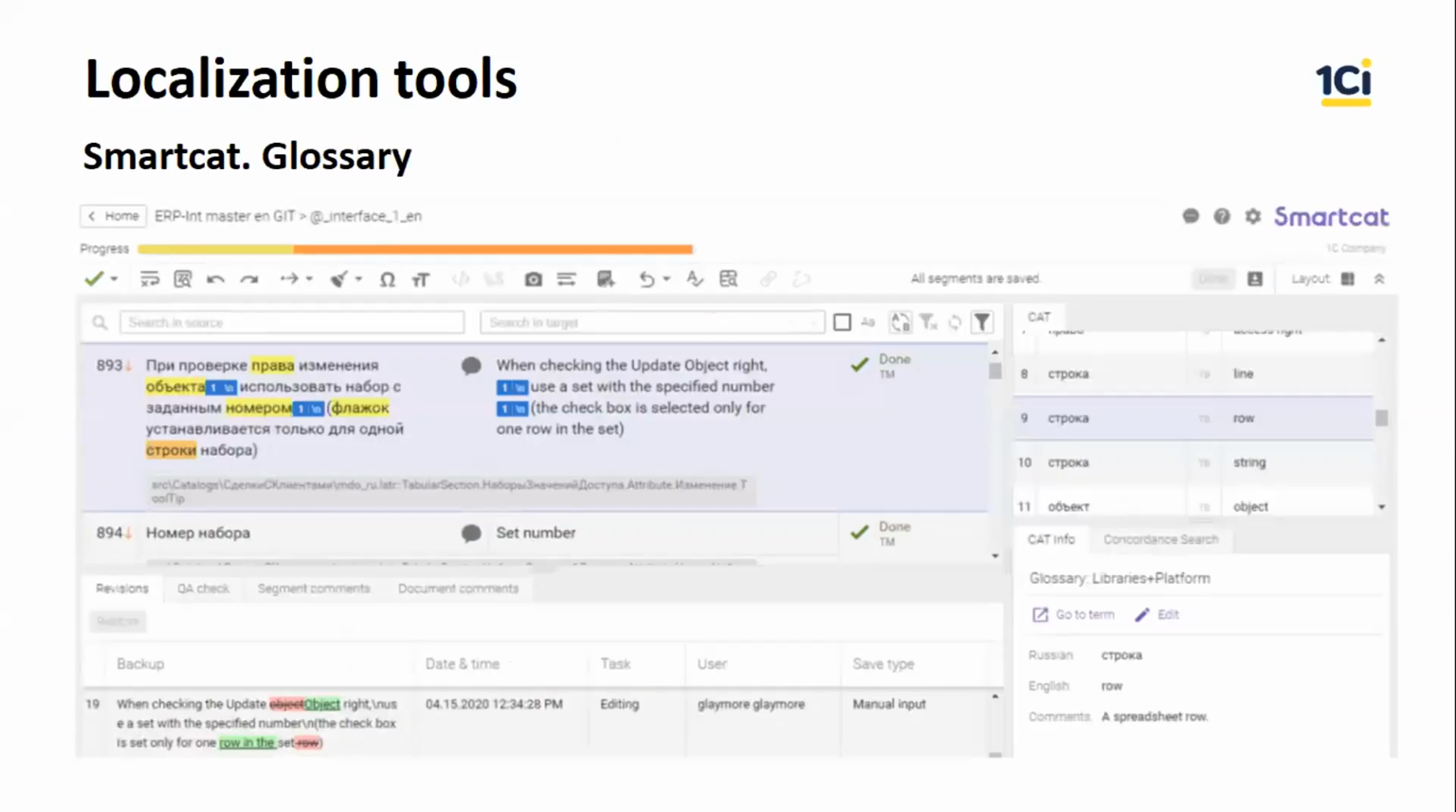Another important function here is glossaries. The translators and editors can see the glossary terms along with the definitions and choose the correct translations. You can also put prohibited terms in the glossary to make sure that the translators do not use them at all. Although SmartCAT offers a web interface to create, edit, and delete glossary terms, we in 1CI prefer to use Google Spreadsheets.